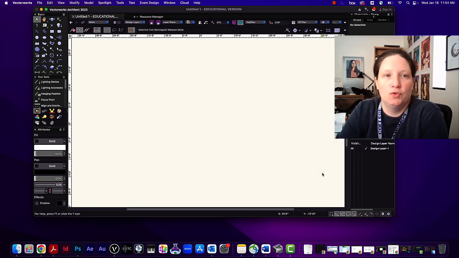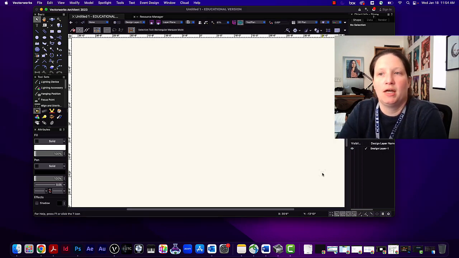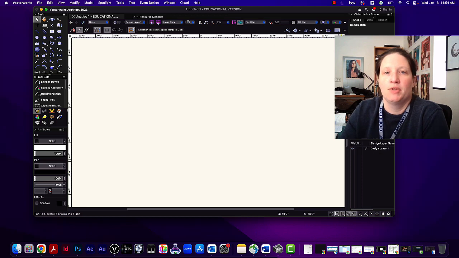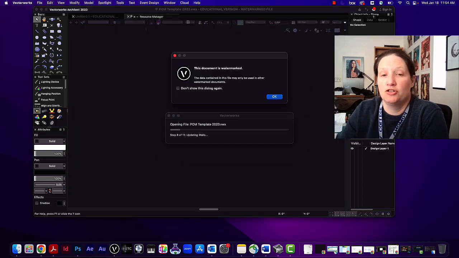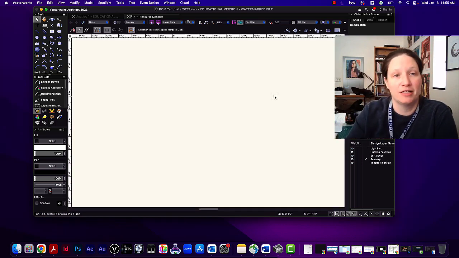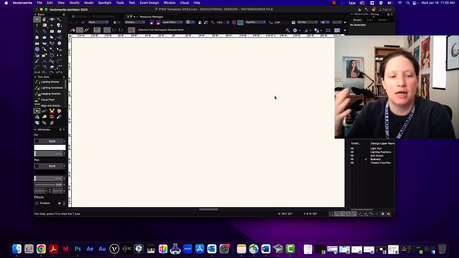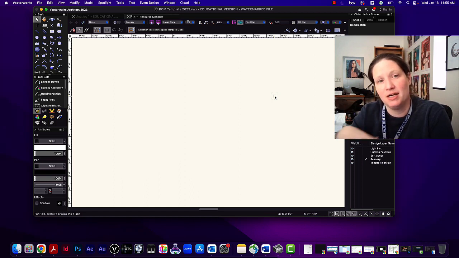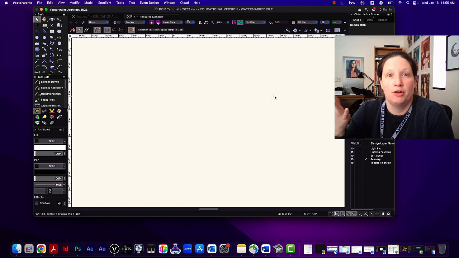Last thing real quick, let's load this template file. You can double click on it and it should open it right up in here. It's watermarked because it's an educational version document. The educational software we have actually doesn't have the watermark on it. Anything you create with your own educational license, it's chill either way. Don't worry about it, right?